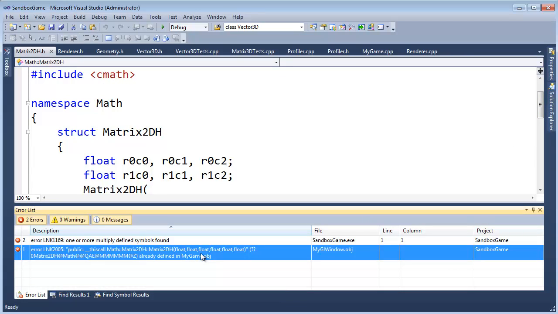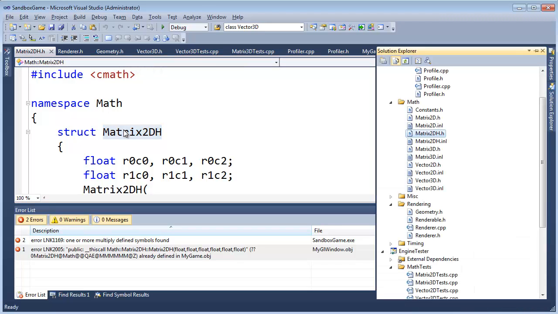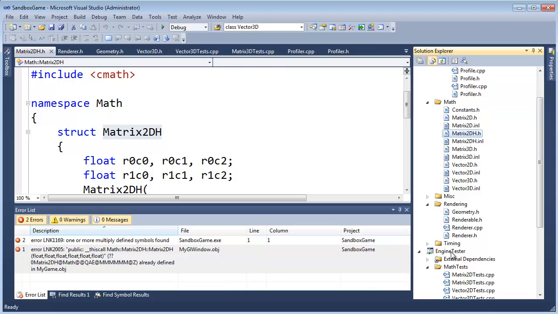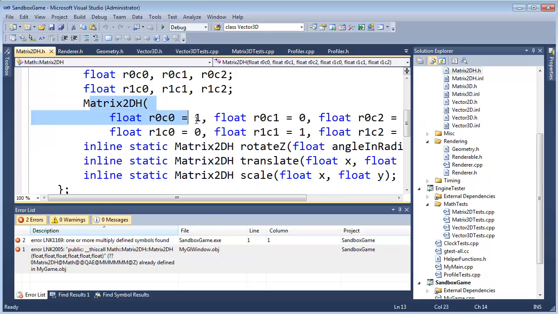Because we were probably, well, I can tell you why. We weren't including matrix2d.h into more than one compilation unit. We were not including this header file into more than one compilation unit for the project. The project in this case is the sandbox game. We included it originally into my GL window, and since that is the only compilation unit we were including it into, the constructor for matrix2d.h was only defined once.